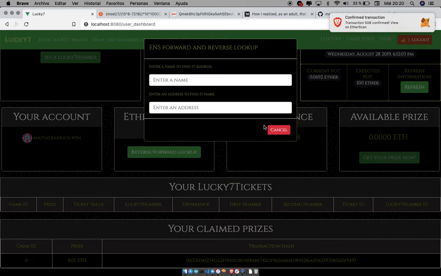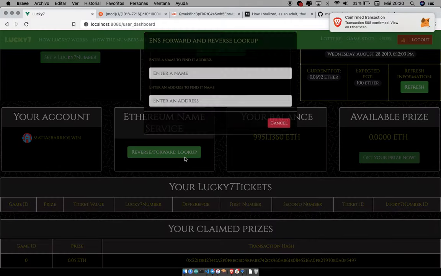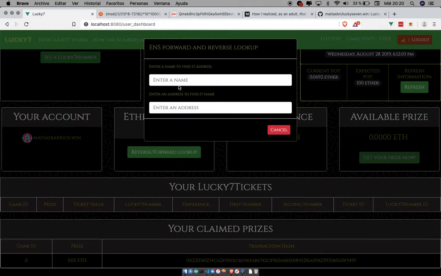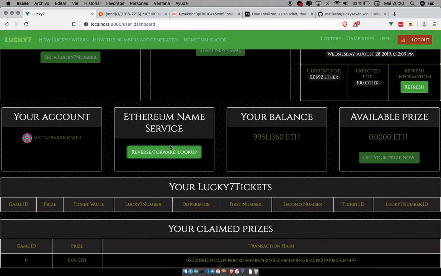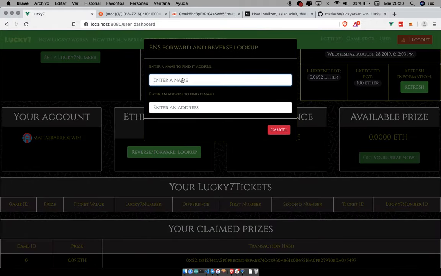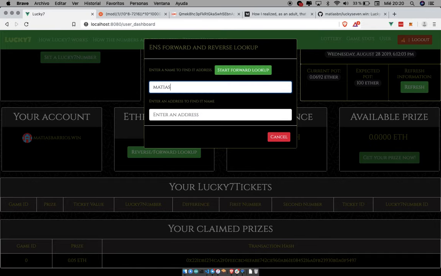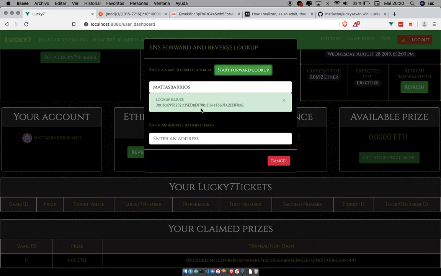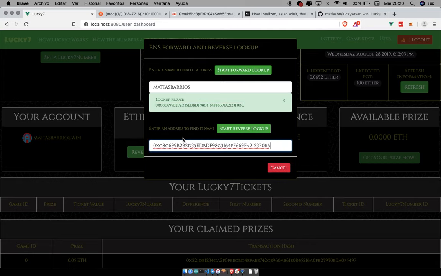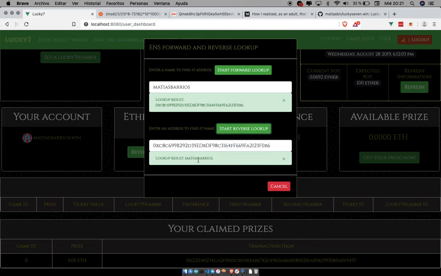Oh, that was fast. But now that you are registered, you have the option to look up a name. For example, our name, because it's the only one that exists right now, and for this name there is this address. And this name is set because we have a reverse registrar, and you can copy an address and look up, and there it is, Matias Barrios.